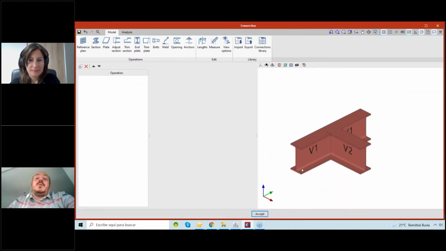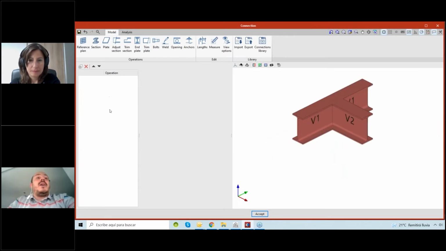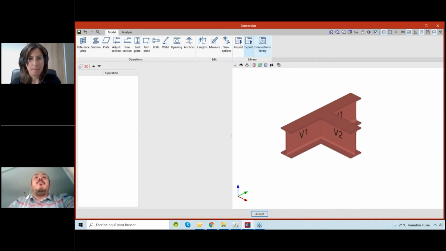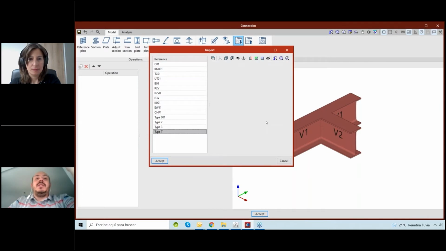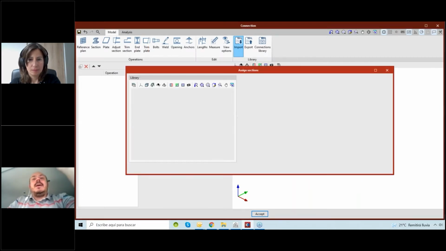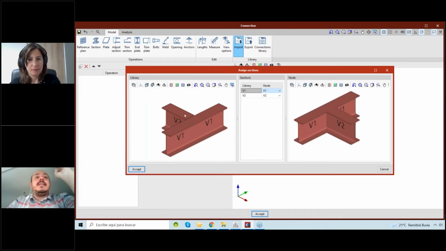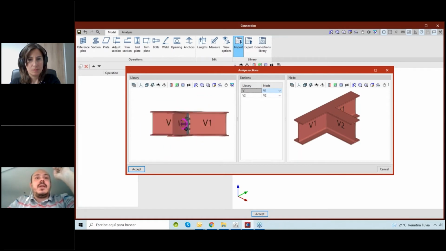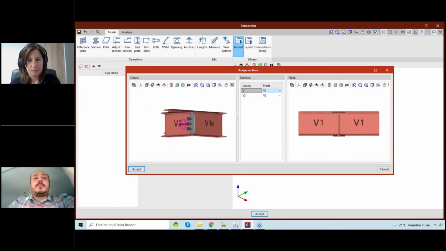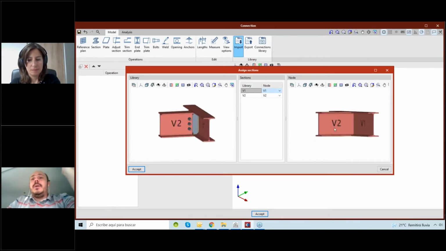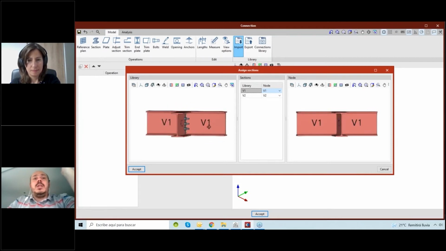And then we have here the situation that we must solve. You can see here, we don't have any operations, it's empty. To start, we need to create the reference plans, to adjust the sections, but we have our library and we have a similar connection. So we can import that connection here, just using the type T, for example. And let's accept, let's see what happens here. On this side of this window, we have the connection that we have in our library. And on this side, we have the node that we are solving now. And you can see, in this case, the V2 is here, the V1 is here, like this one.